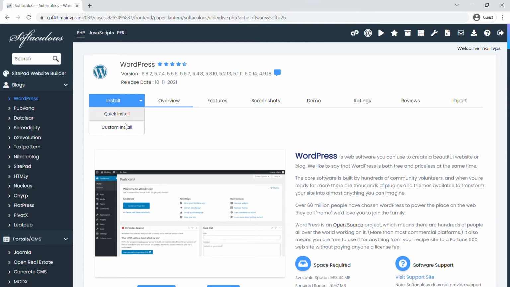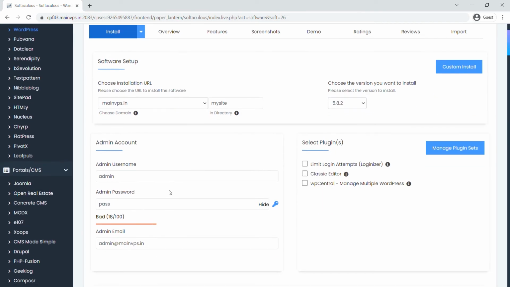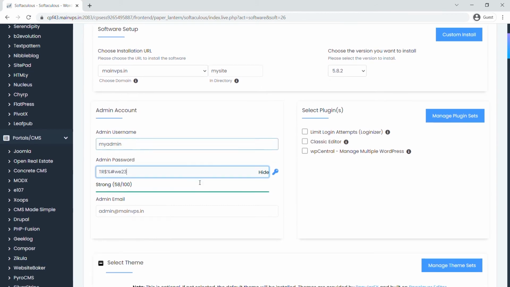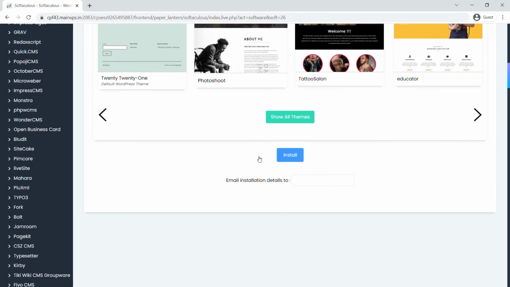For installation of WordPress, you have two options: Quick Install or Custom Install. Choose as per your need. In Quick Install, you can choose Domain, Installation Directory, WordPress version. Then type username, password, your email ID, and select the plugins if you need them.